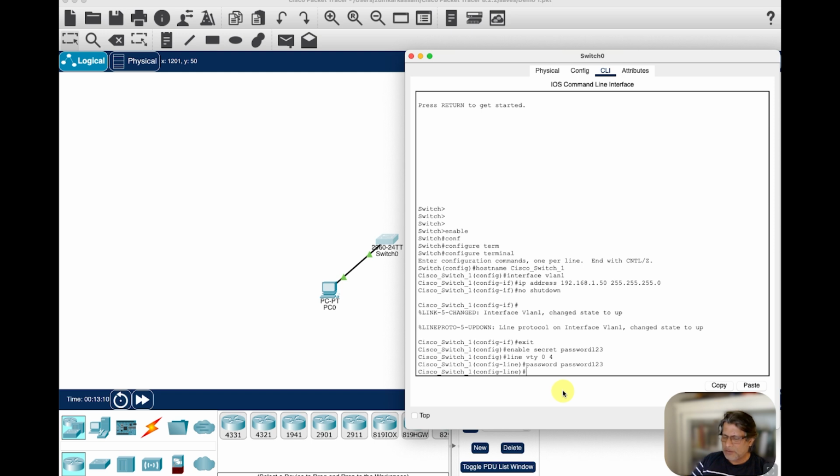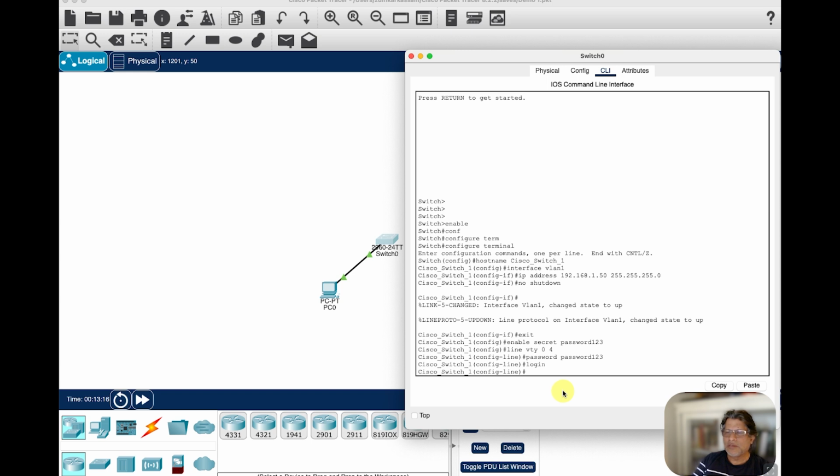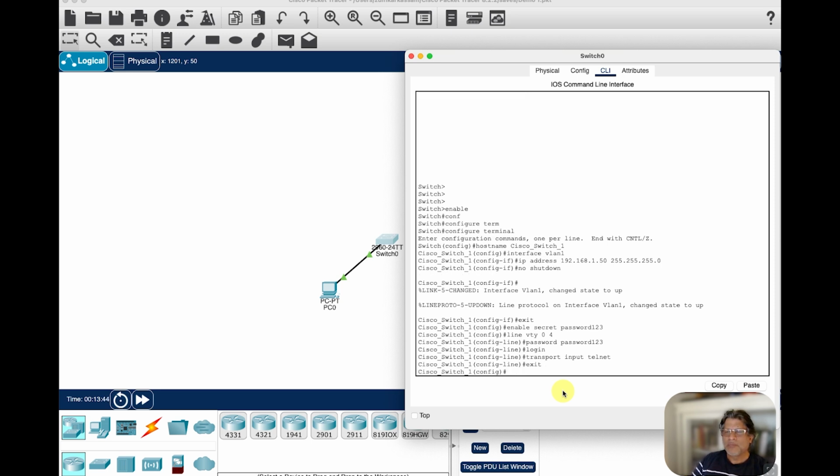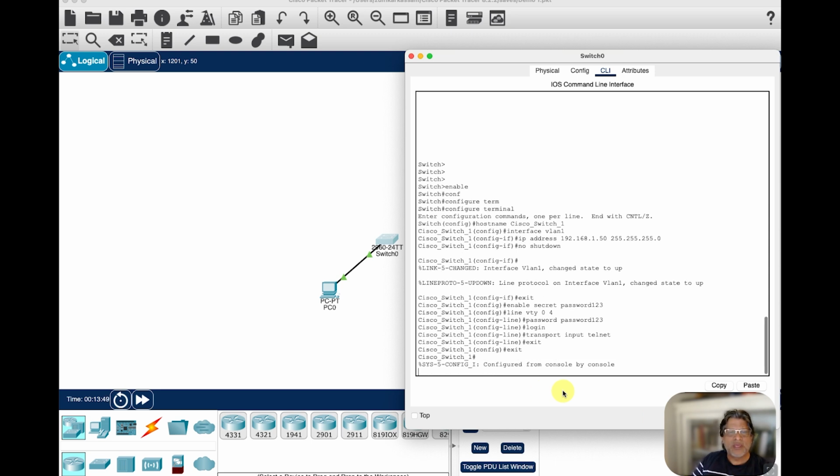All right, so now here, type in login, and then you're going to type in transport input Telnet. Okay, so this configures these VTY 0 to 4, which basically are 5 lines: 0, 1, 2, 3, 4. And then we can exit this mode, and then we can exit the configuration mode as well.